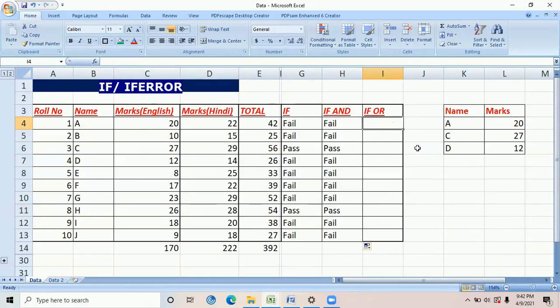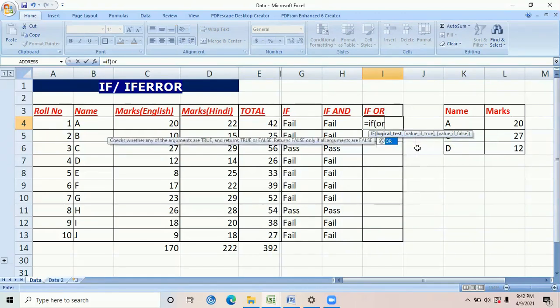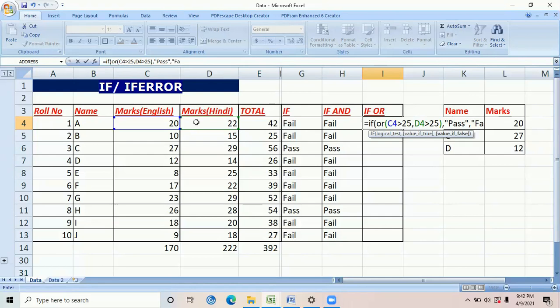Let me take you through IF OR. In this, at least one of the statements has to be true to give the result as pass or fail. So if I use it through the formula IF OR, again what is my logical test? I want this to be greater than 25 and even this to be greater than 25. I'll close my brackets, comma, same formula, pass, else fail.